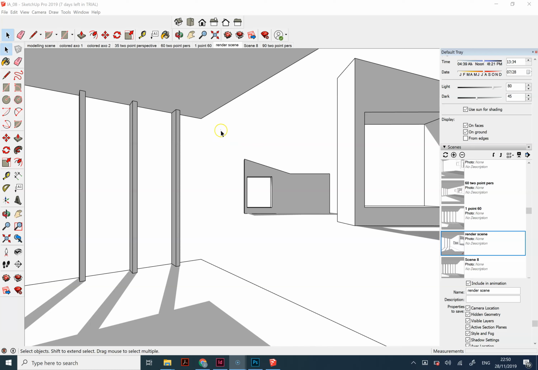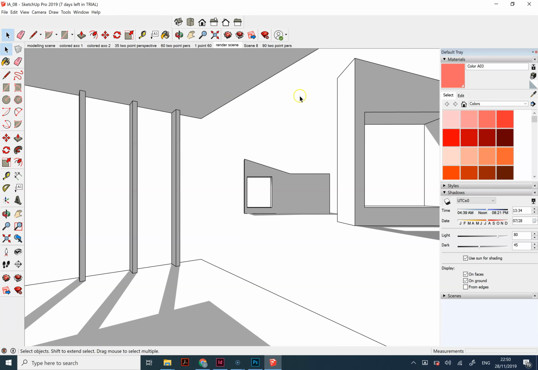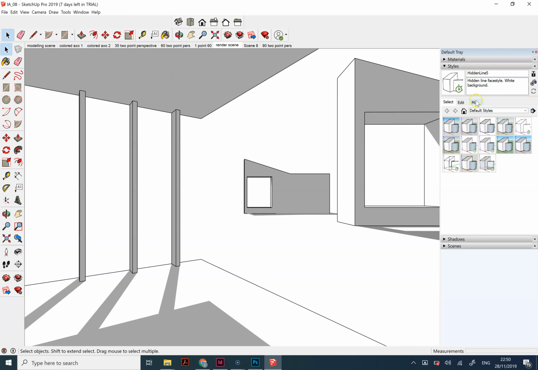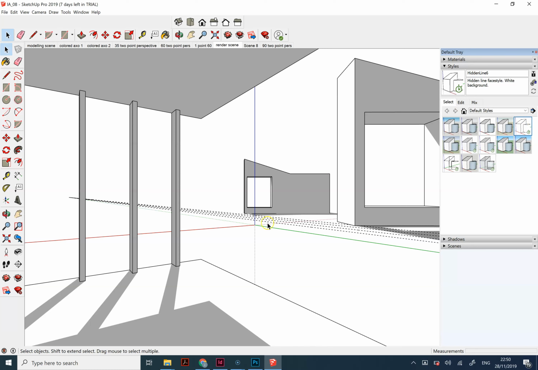So what we're going to take from SketchUp is just the lines, the geometry, and the shadows. So you already know how to set up scenes. And if you have materials or colors or anything like that, we'll turn that off by going into styles, going to select default styles, which is the 5th one. So it's just lines. And we also don't want those guides. We don't want those axes. So we'll turn them off under view.